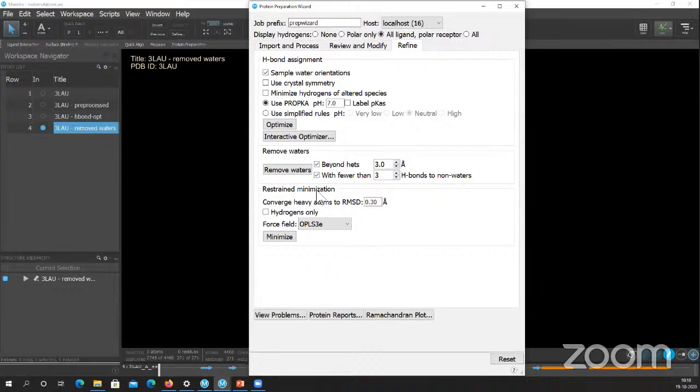So the next thing that you want to do is you want to minimize the structure. And so you have two different force field options here, OPLS3, OPLS 2005. 3E is the most recent one, so try to use 3E. And then you click on minimize, and you're just going to wait for the minimization to finish. It's going to take around 1 minute to finish the minimization, so let's just wait for it to finish.